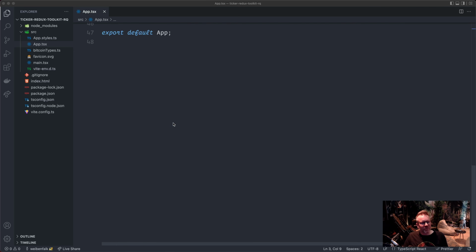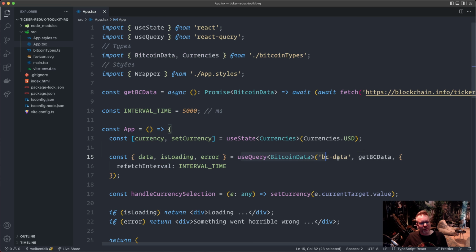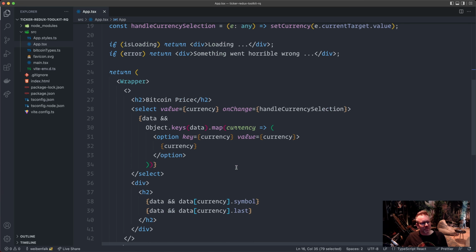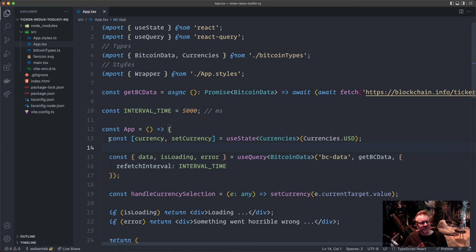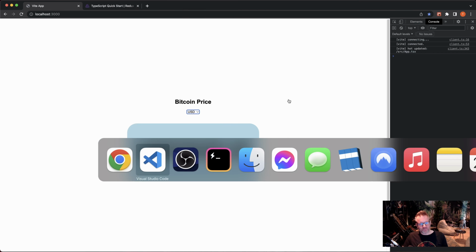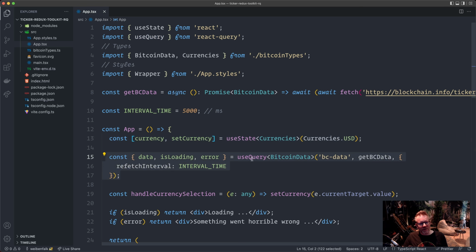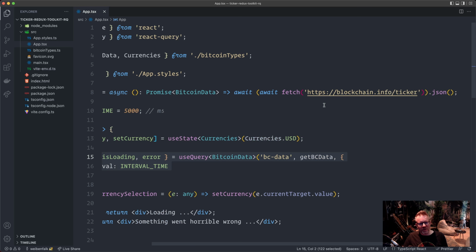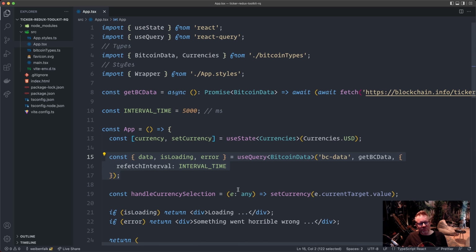So I have this previous code here. I'm using React Query, as I said, and we actually just have one other state here. So that's the currency that we're going to set and change in that little box that we have here. So that's the state for that one. And then we grab the data from the API, and this is an open API, blockchain.info/ticker. So that's the one that I'm using here.